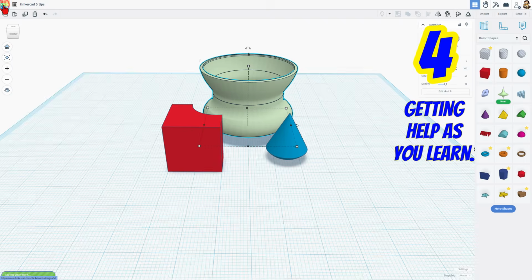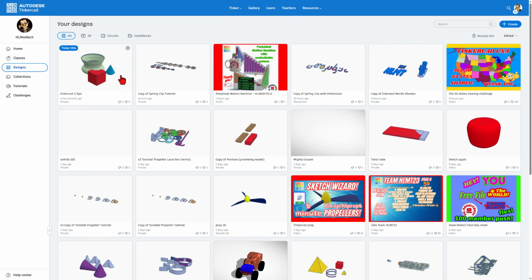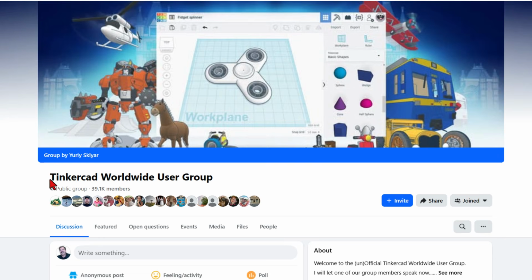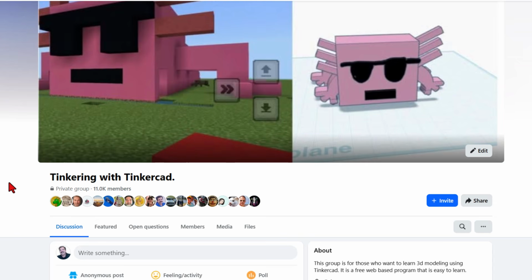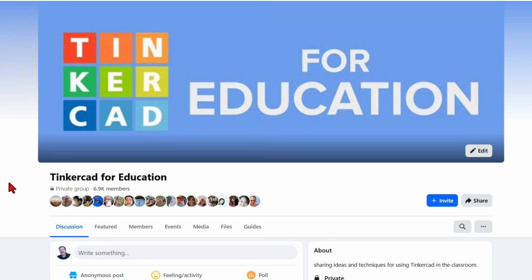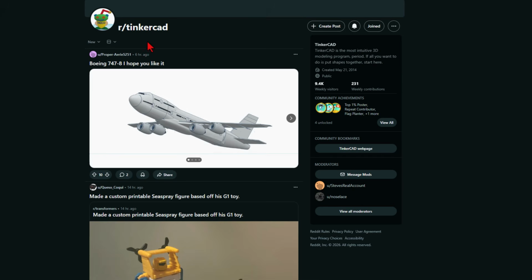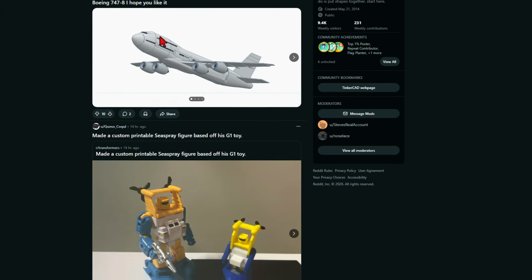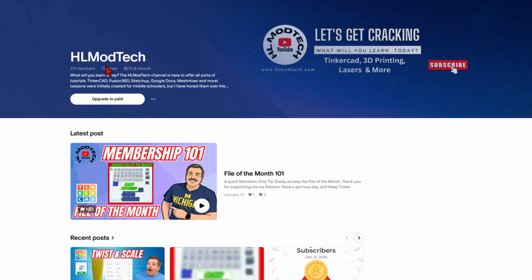I'm going to back up to the main Tinkercad space, and I'm going to mention Facebook groups. I have 3 that I recommend. There is the Tinkercad Worldwide User Group, the Tinkering with Tinkercad User Group, and Tinkercad for Education. I also want to highlight the Tinkercad Reddit group, and finally the HLModTech Patreon.